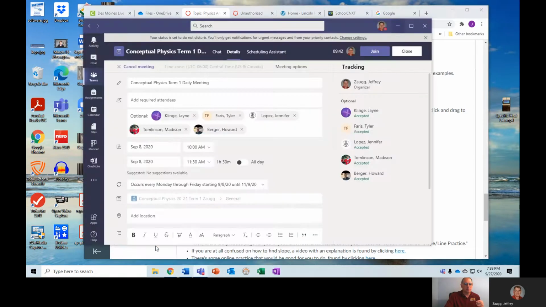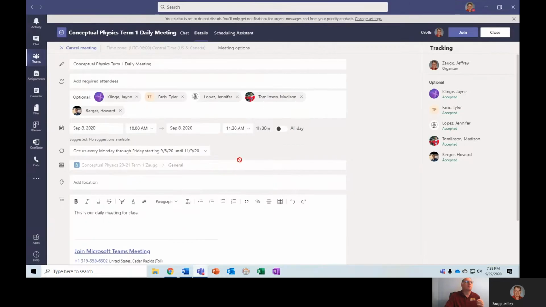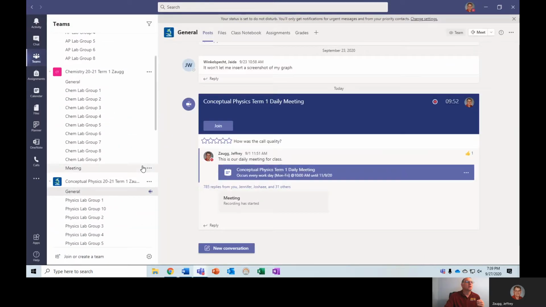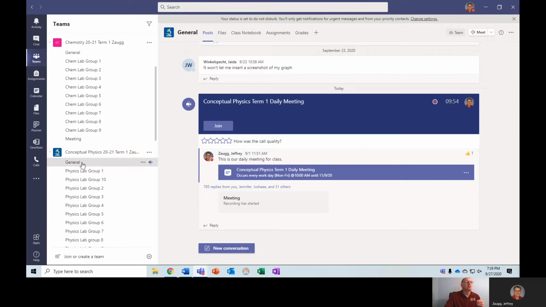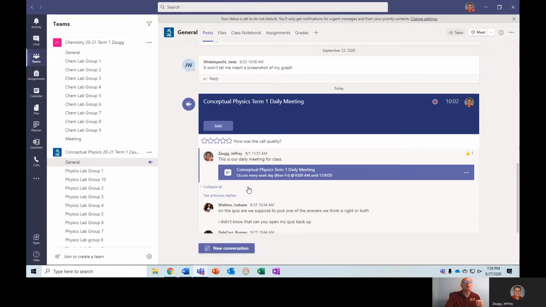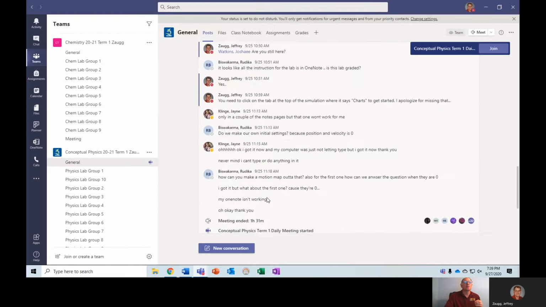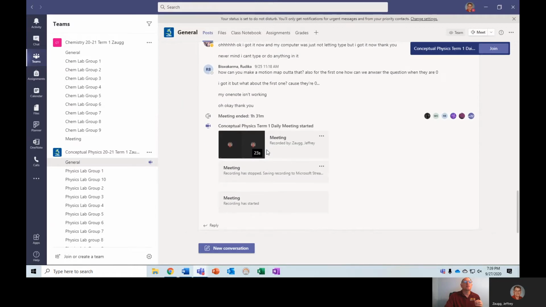So if they go to Teams, let me apologize, this might be kind of small if you are looking on a small computer or a phone, but if they go to Conceptual Physics and they're in General, you can't really see it, but this is the chat window, right? There's a whole bunch of replies and things that have happened, but they're really all collapsed together. So if you uncollapse that, right, these are where these meetings are. This is the one right now.